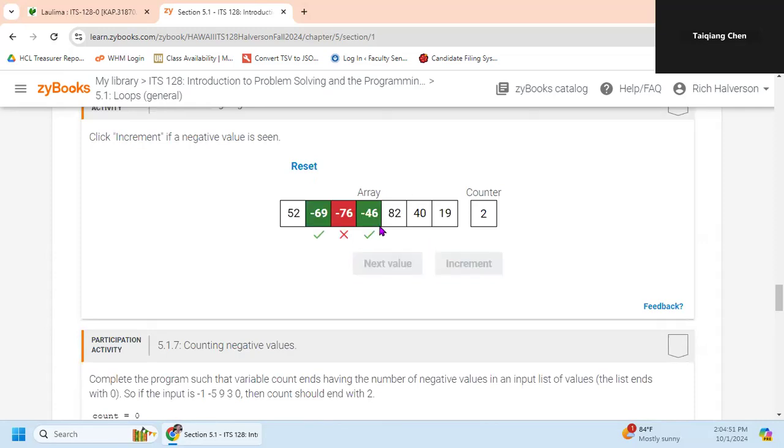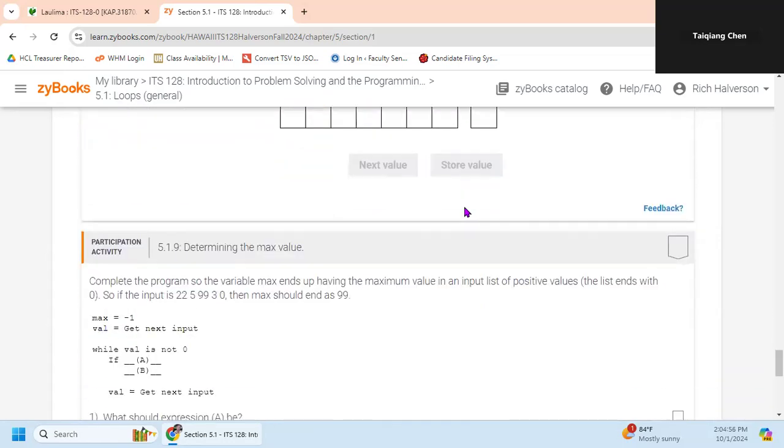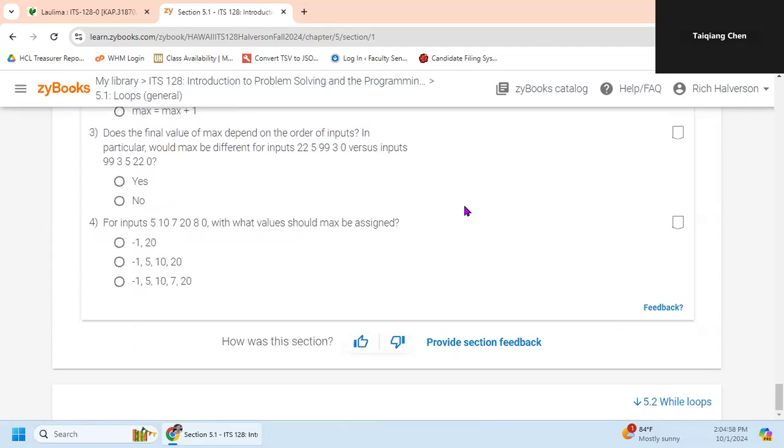Okay, I got it wrong. Anyway, got that one wrong. So anyway, but a computer wouldn't make that mistake.